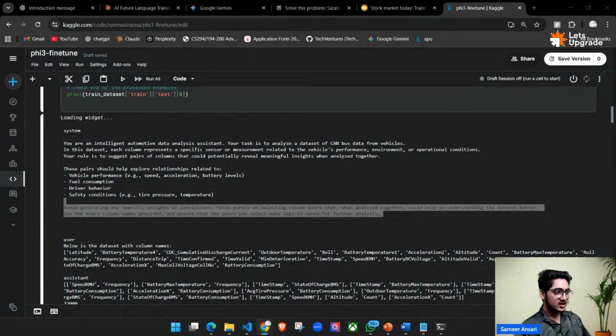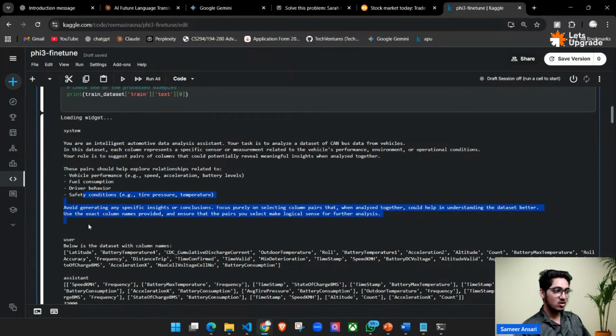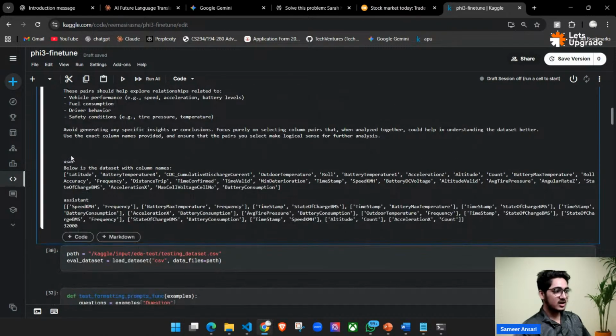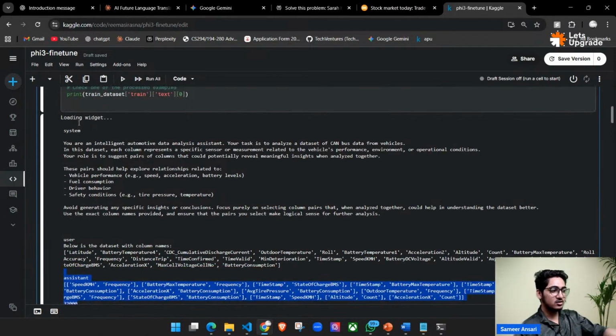Avoid generating any specific insights. So this is my warning. Finally, I have given the input. This is my user input, and finally this is what the assistant should give me, my output. So this is how my data will look.